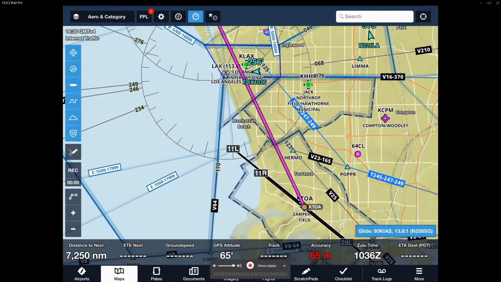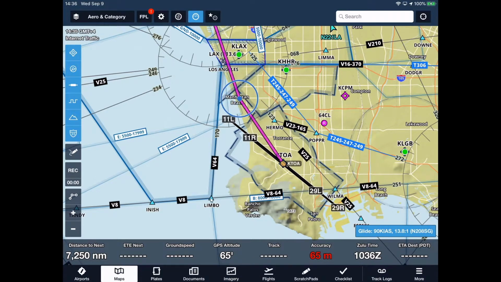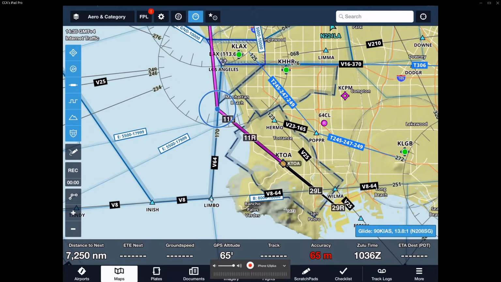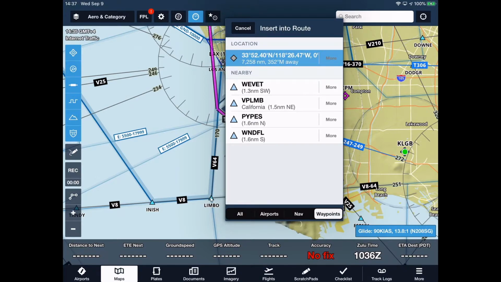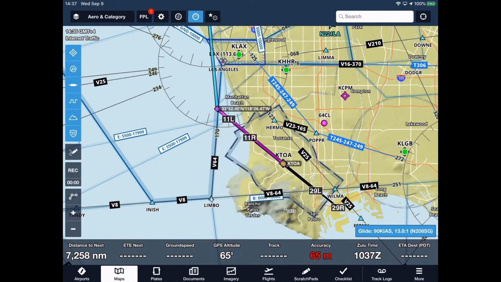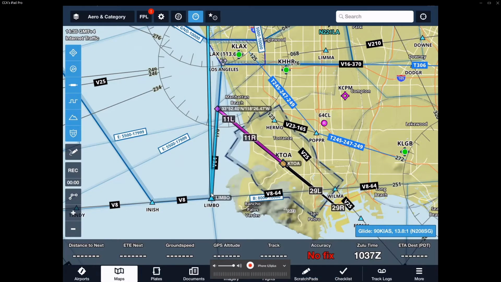So LAX is this VOR here and the radial 170 that goes southbound here, and we can see that this is the one that goes to Limbo. So in other words, what we can expect is something like this. We will climb in runway heading. I'm gonna select this coordinate here, and then we will go to Limbo. So I'm gonna select Limbo here.